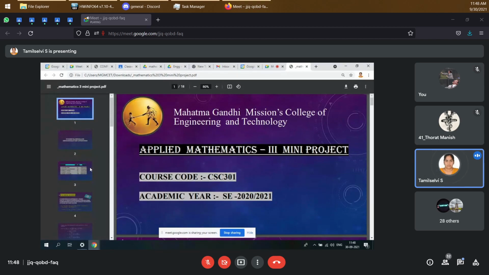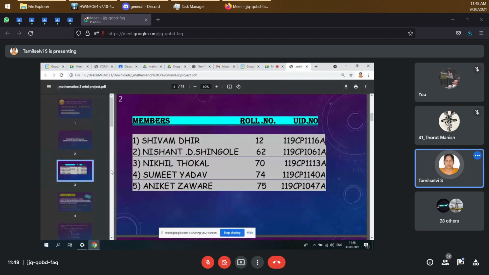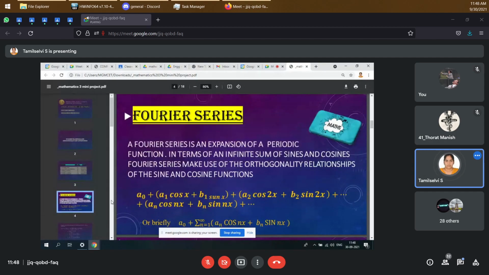And then the second slide. After giving the title, you have to write who all are the group members, your roll number and your UID. That should be the second slide. Okay. Then the third slide, you should have an introduction or abstract, whatever you have. Then after that, you should have an overview of your presentation.